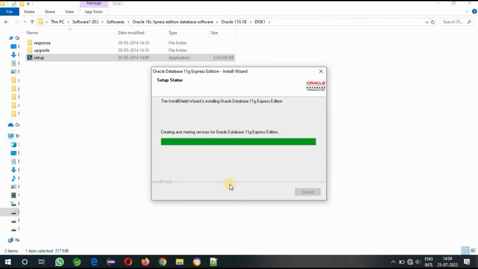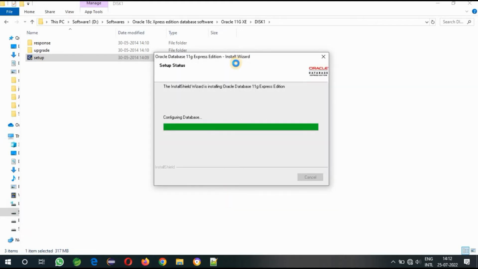Obviously it is taking a little more time. Okay, we just have to wait and let it complete its installation. It is taking longer, guys. Actually it may take around 5 to 10 minutes for installation, I think. Sometimes it may take 10 to 15 minutes also, but still you have to let it complete. So let it finish the installation completely.